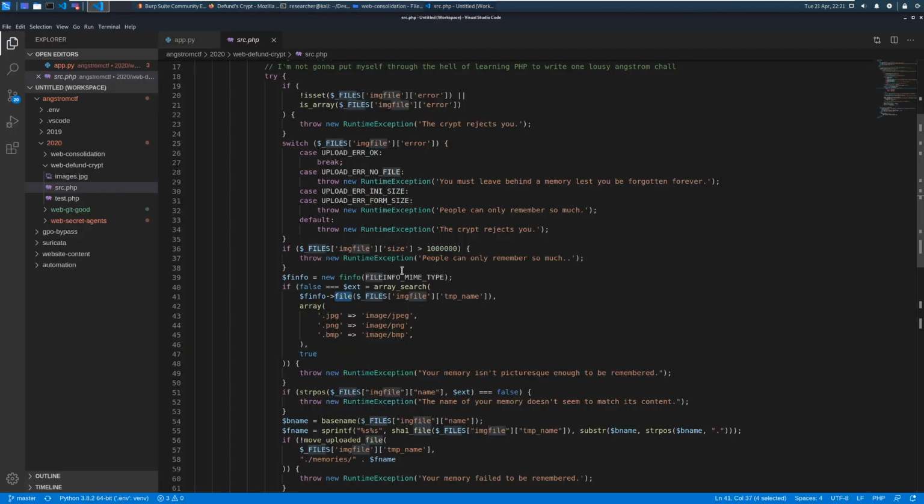So if we look at the source code, there is this error here. File info mime type. Oh, it's doing the check for the mime type. Okay, so we cannot upload the PHP. Okay, I see what they are doing now, I understand. Even if we manipulate the extension in a way, it should fail.